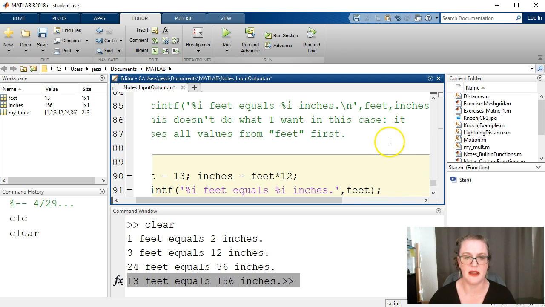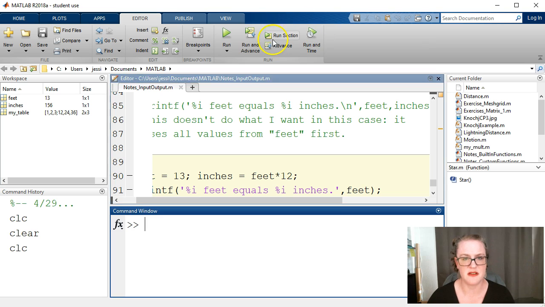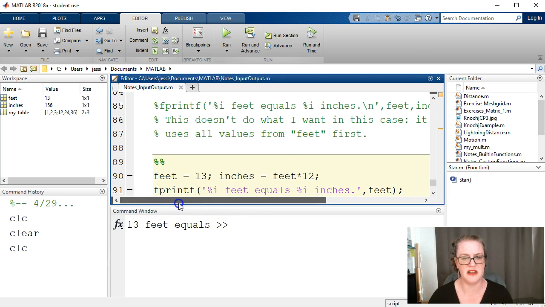Let me show you that real quick. Run section. Oh, it doesn't give you an error, it just gives you nothing. Ugh, that's almost worse. One more time. 13 feet equals, and it didn't print the rest of the sentence because it ran out of values and just gave up. But at least it didn't give us an error message.